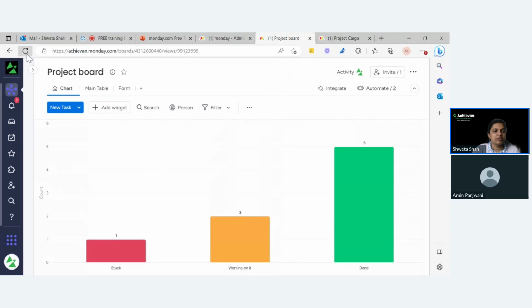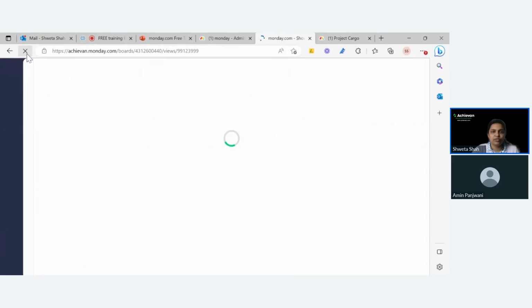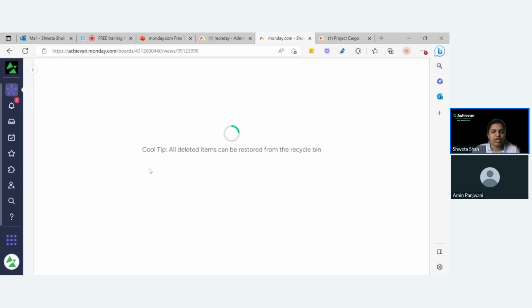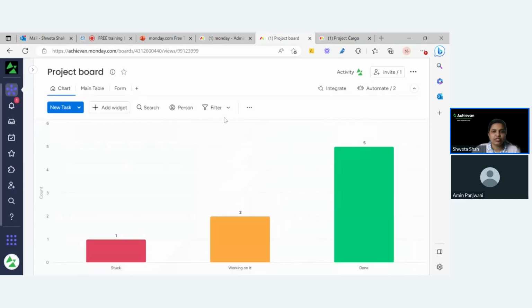That means even if I refresh this board, my board will always open up the chart. Monday is known for its user-friendliness, right? The pictorial representation, the colorful representation. So we should make use of that. So now I always open my project board in the form of a chart, and it looks lovely.